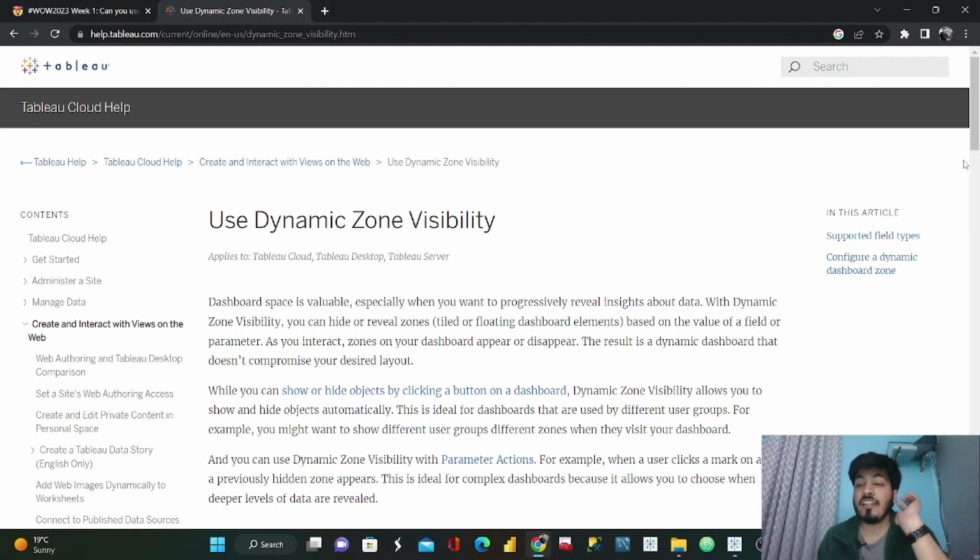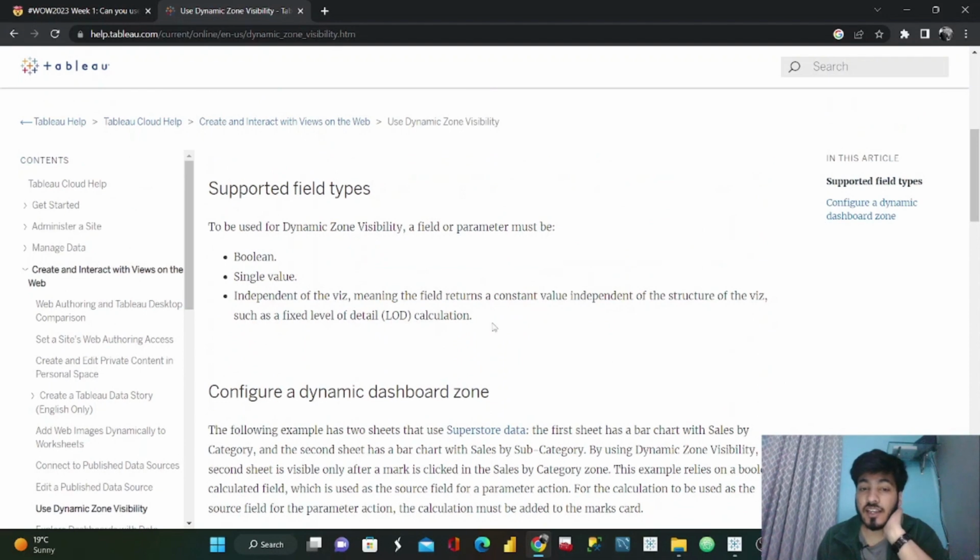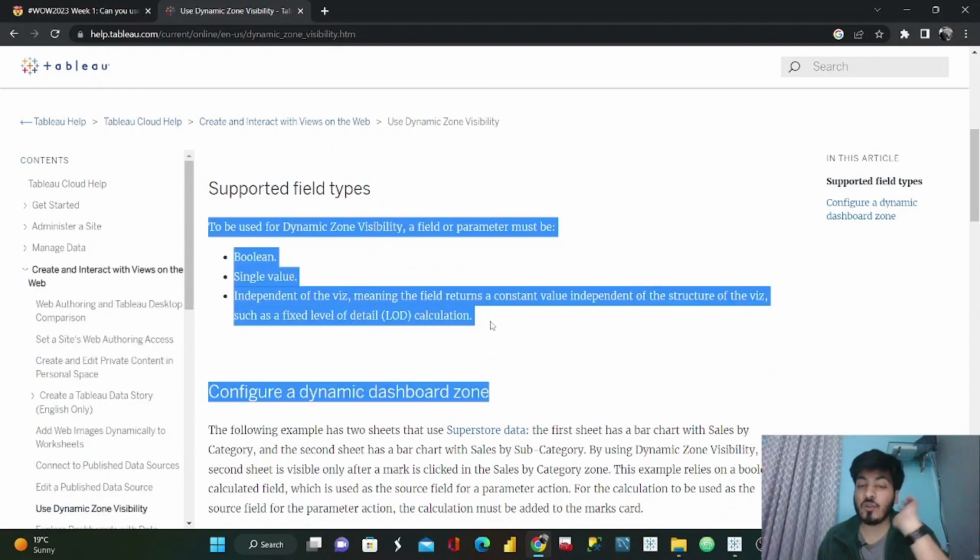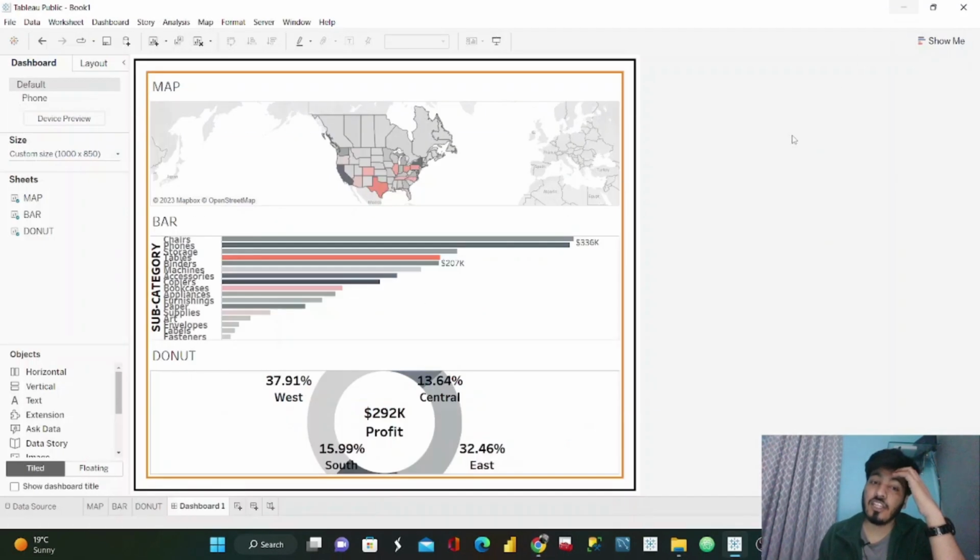So dynamic zone visibility basically requires that you create a calculation or a parameter, right? That must be Boolean. That is the first condition, and it should be a single value. It should not point towards two values. So what does it mean? We need to go back to our sheet.